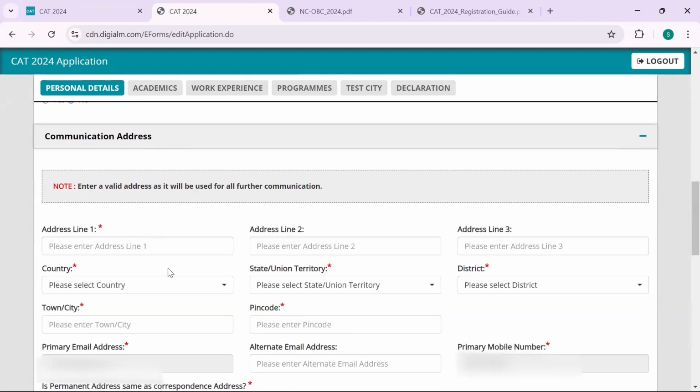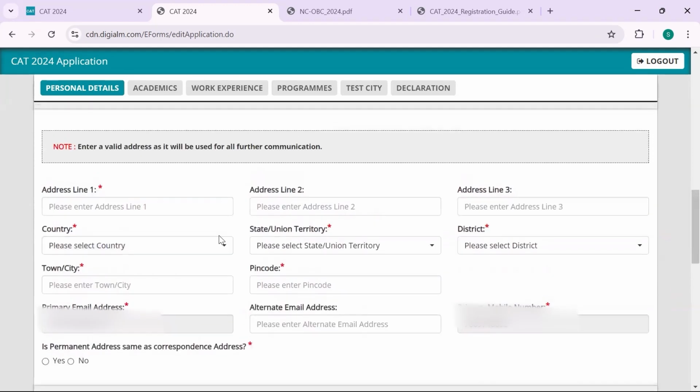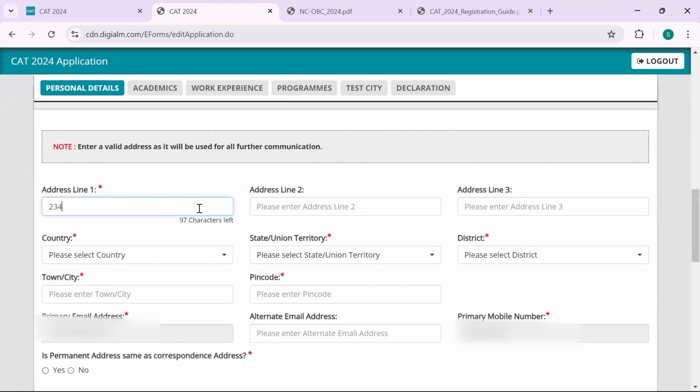Now, this is the communication address where you'll be filling in your address. You can fill in your permanent address here, okay? As it will be used for all the further communication. So make sure that wherever you are staying, you fill in this address. That if any communication comes, if there is something that needs to be notified to you, you are available to take it in, okay? So the address should be such, okay? So I'll randomly just put in an address.